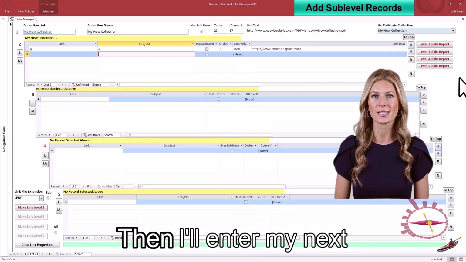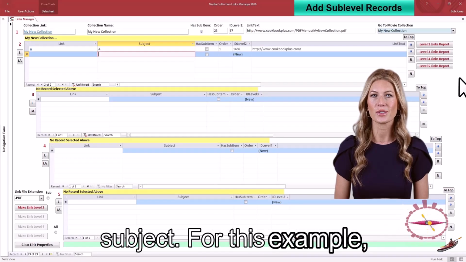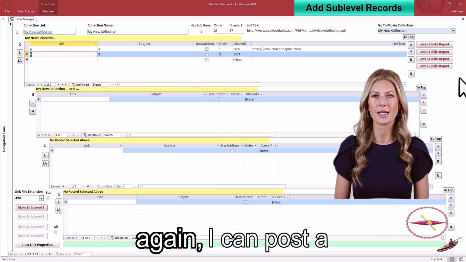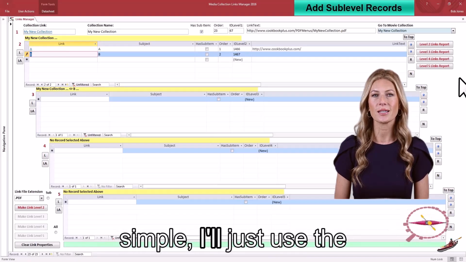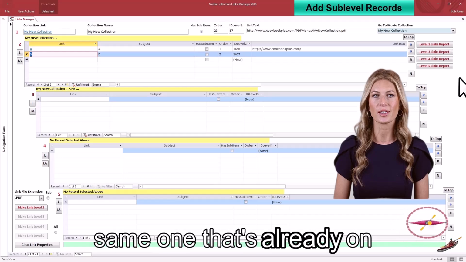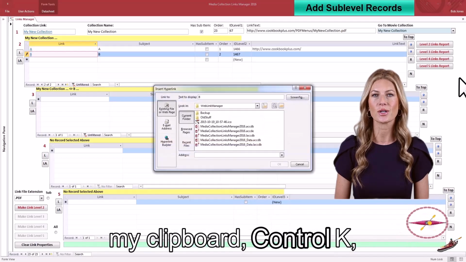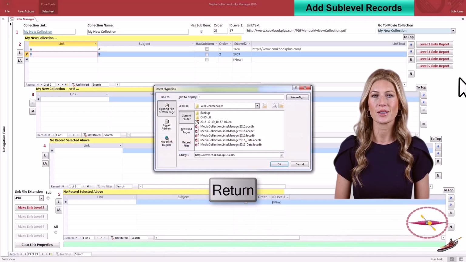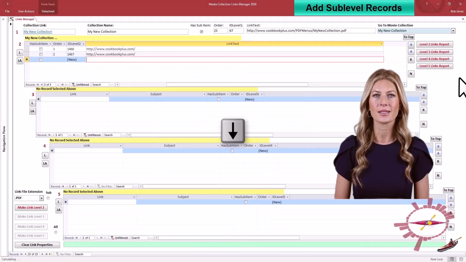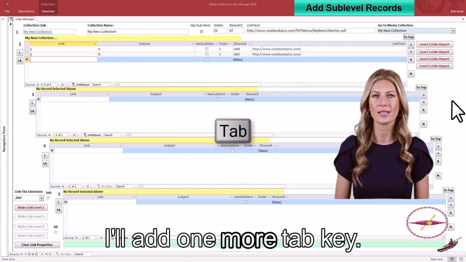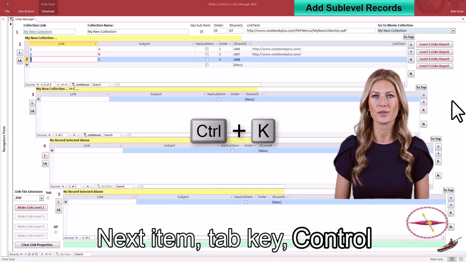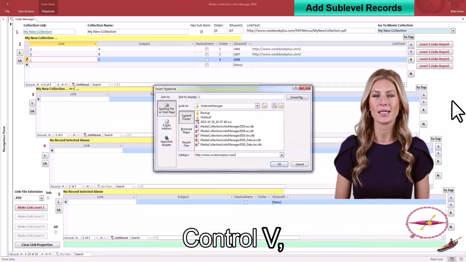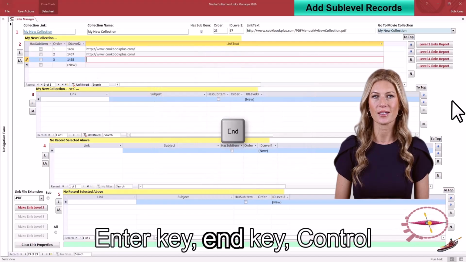Then I'll enter my next subject. For this example, we'll use B, Tab key. Once again, I can paste a hyperlink for purposes of this tutorial. And to keep it simple, I'll just use the same one that's already on my clipboard. Control-K, Control-V, Enter key, End key, Control-V. Down to Home. I'll add one more. Tab key, next item. Tab key, Control-K, Control-V, Enter key, End key, Control-V, down to save, Home.